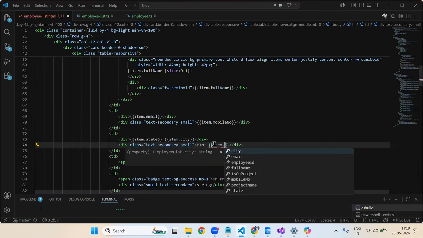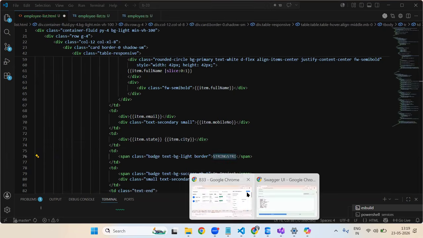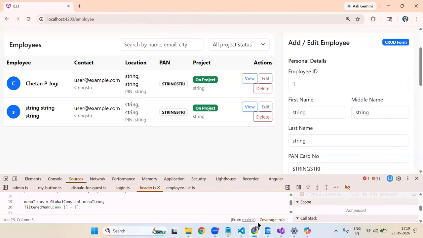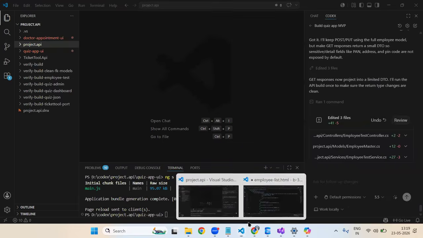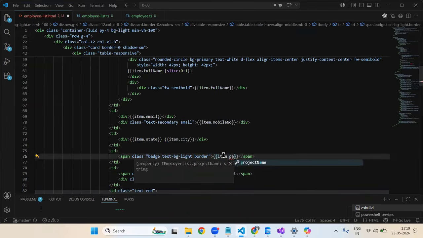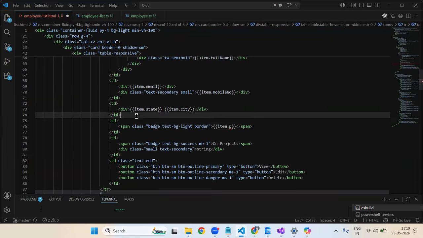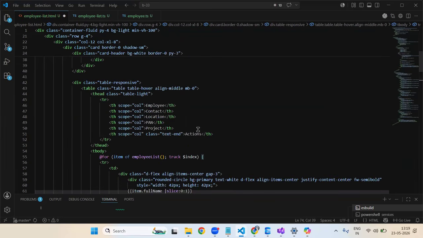Pin code we are not getting, so let it be. Remove it. Then here PAN number. Okay. Item dot PAN number also we are not getting. Let's get rid of this.